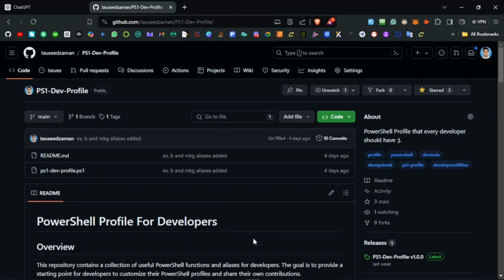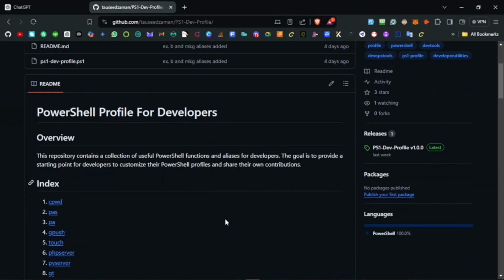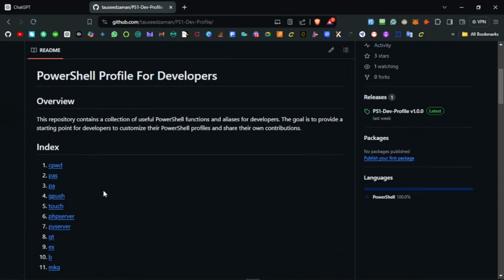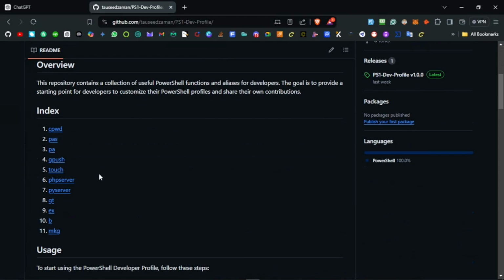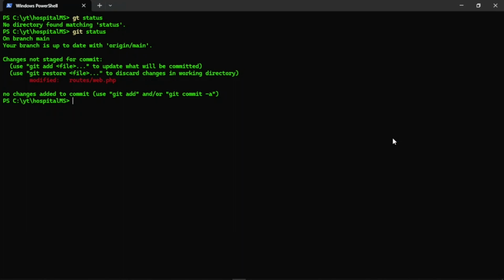So we are working on the PowerShell Profile for the Developer PowerShell project, and I'm demonstrating the aliases that we have added to this. So far we have covered the first three, the C, PWD, PAS and PA, and now let's take a look at gpush, which is the alias of the git push command.